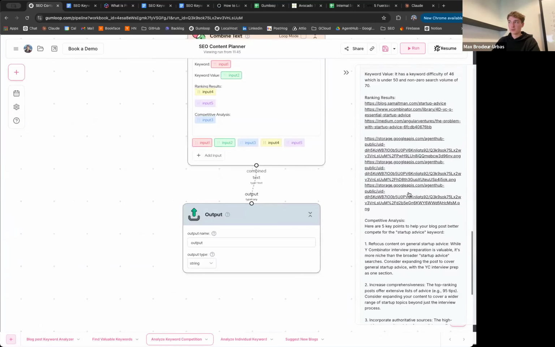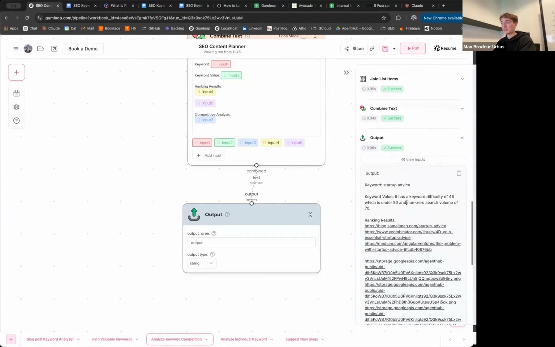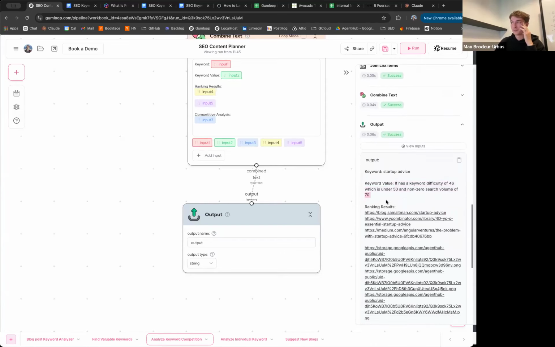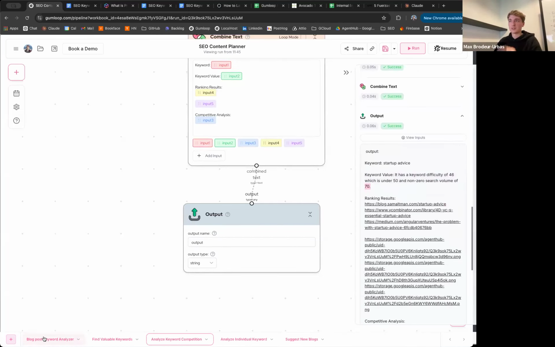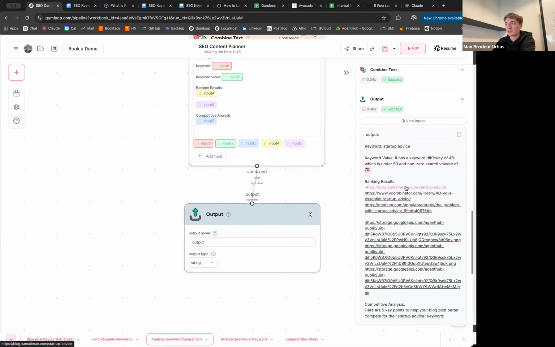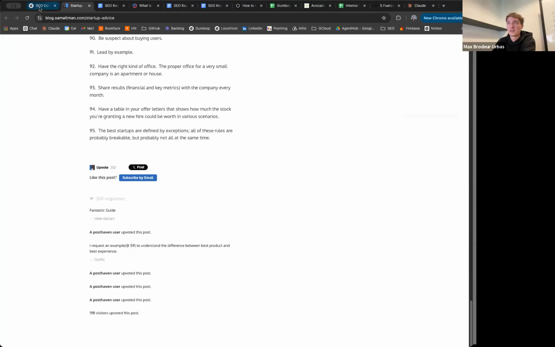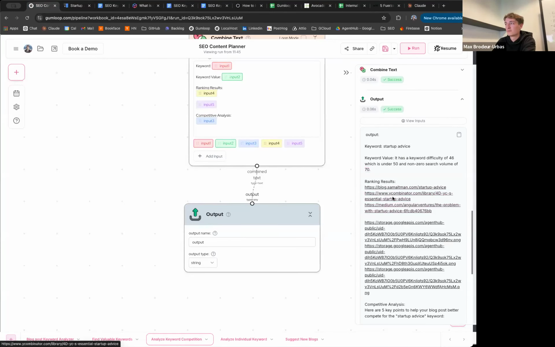This would be written to my Notion, but it has a keyword difficulty. The word startup advice has a keyword difficulty of 46, which is really high, and a 70 search volume. For all of these keywords, they're pretty low search intent and not that valuable, because not that many people are searching Y Combinator interview. But the top ranking results are linked here. Sam Altman's blog on startup advice. YC's 4D, I don't know what this is, but their essential startup advice.